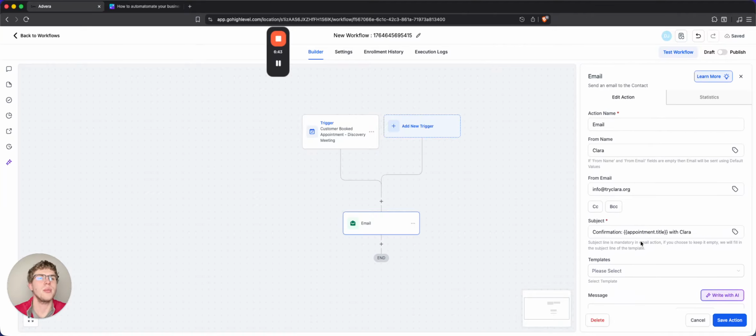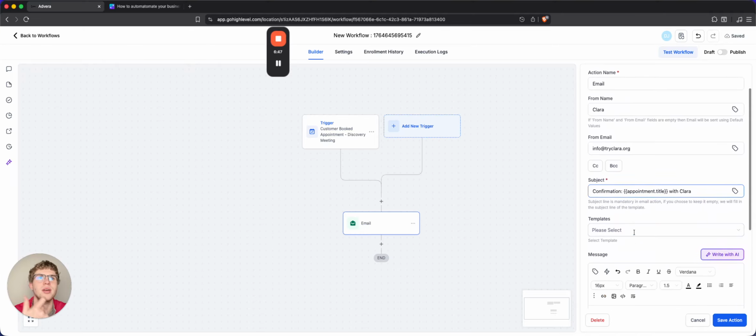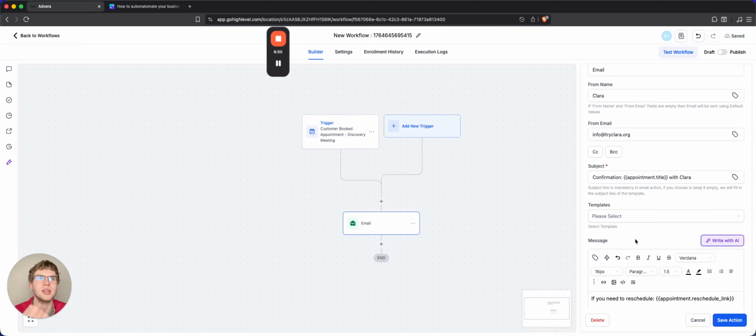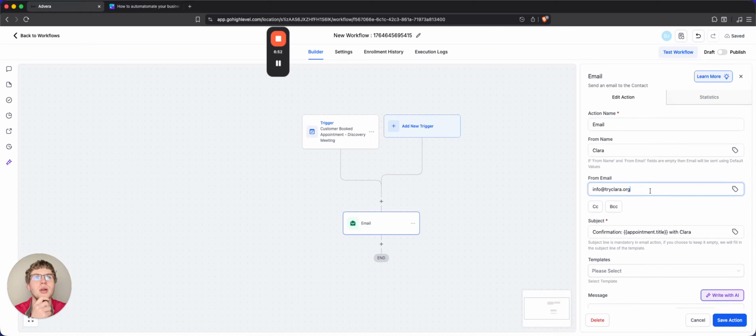Now this is great because once this is set up, as soon as someone books, it's going to take their appointment title and their name, fill this in, and send them an email from info@tryclara.org. Now we're going to name this confirmation email number 1.